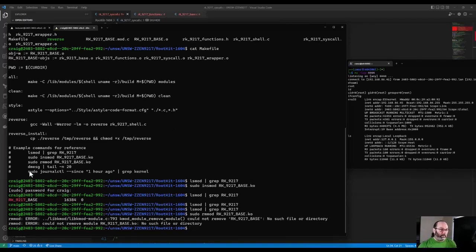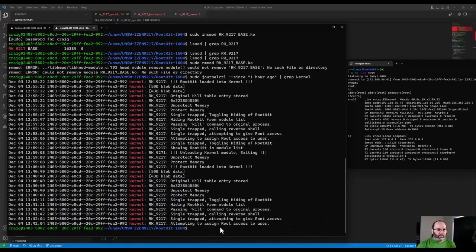The next thing we do is just check the log files. You can see the log files in here. It shows that the environment is loaded. You can see the kill commands going through. It's hiding the user. Okay, it did a reverse shell and it gave some user access.